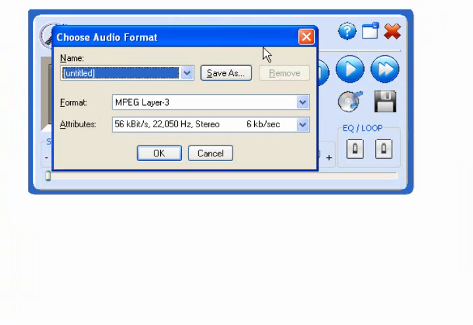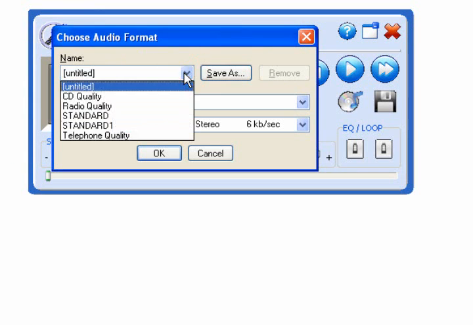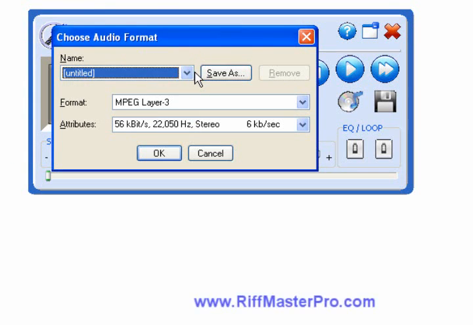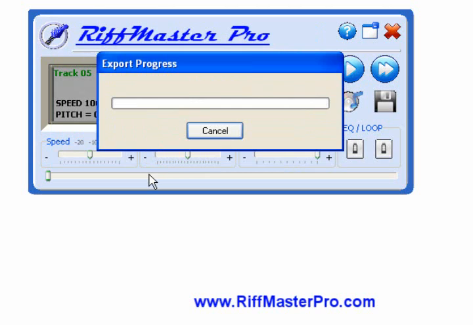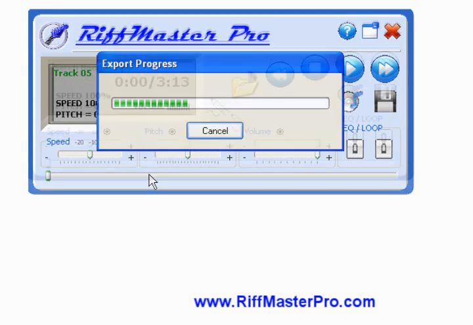So this window pops up, and it gives us a ton of different options which we really don't need to know about. I don't really fool around with this stuff. I just leave it as mp3, an MPEG layer 3, and I just click OK, and it will export the file into a saved file that we called Sach Boogie, and then it will take it into the Riffmaster Pro automatically.